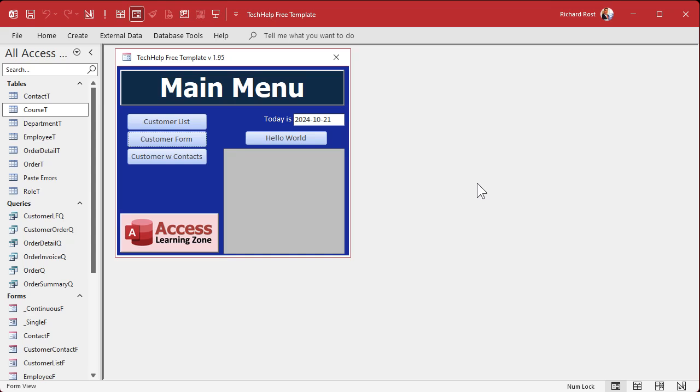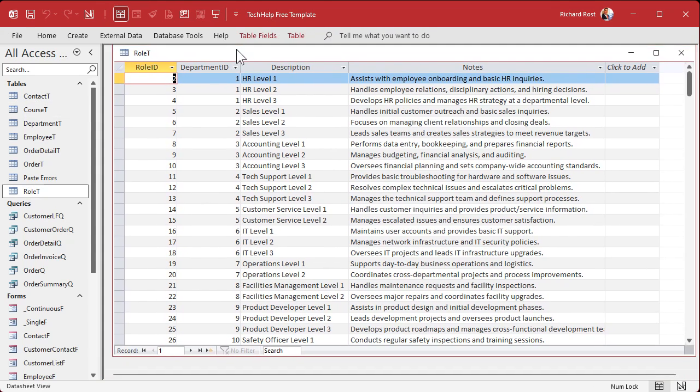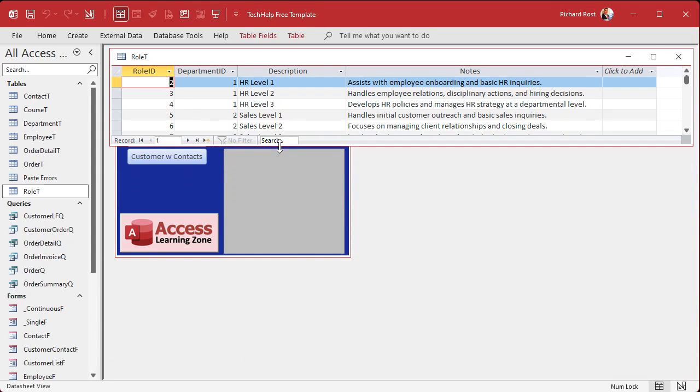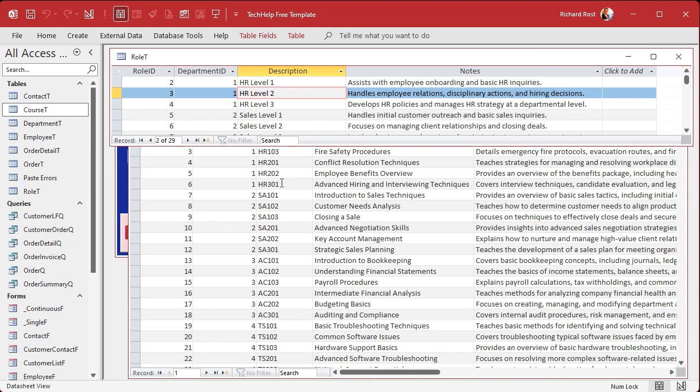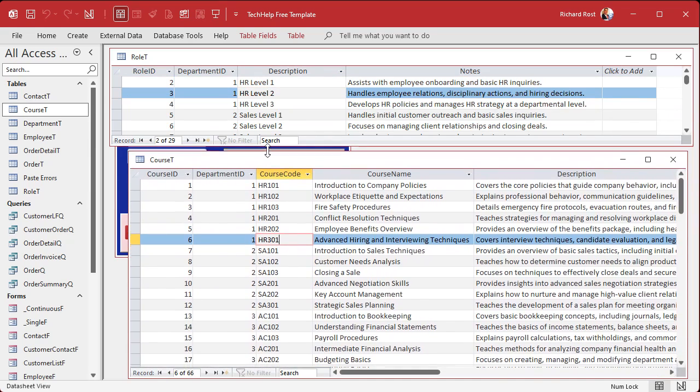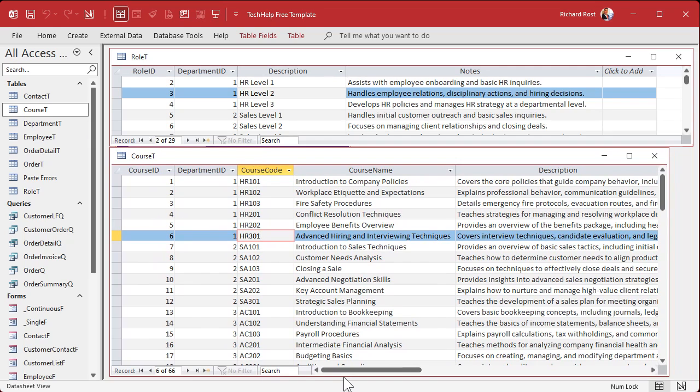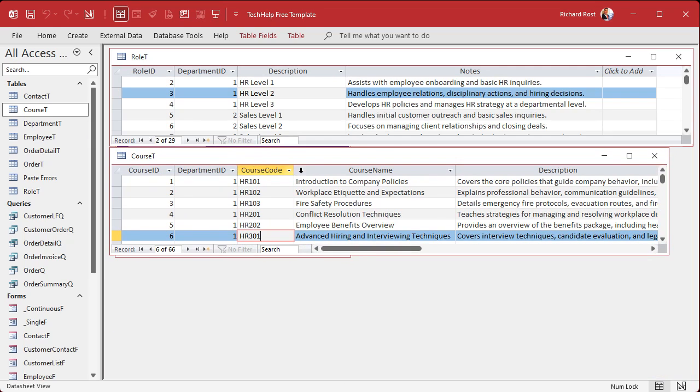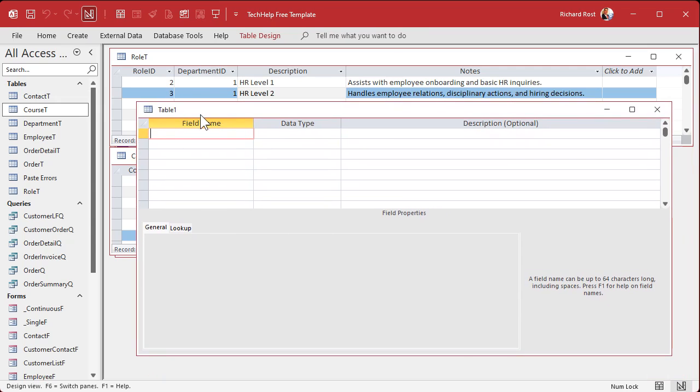So the role requirement is a mix of roles. We need to see the role table, and we need to see the courses. Now we got to figure out which courses are required to have each role. That way we can say, okay, Joe is assigned, he's HR level 1, he has to have these classes. And so we'll be able to generate a query and say, all right, which classes has he not completed yet? That kind of stuff. So let's create our role requirement table.